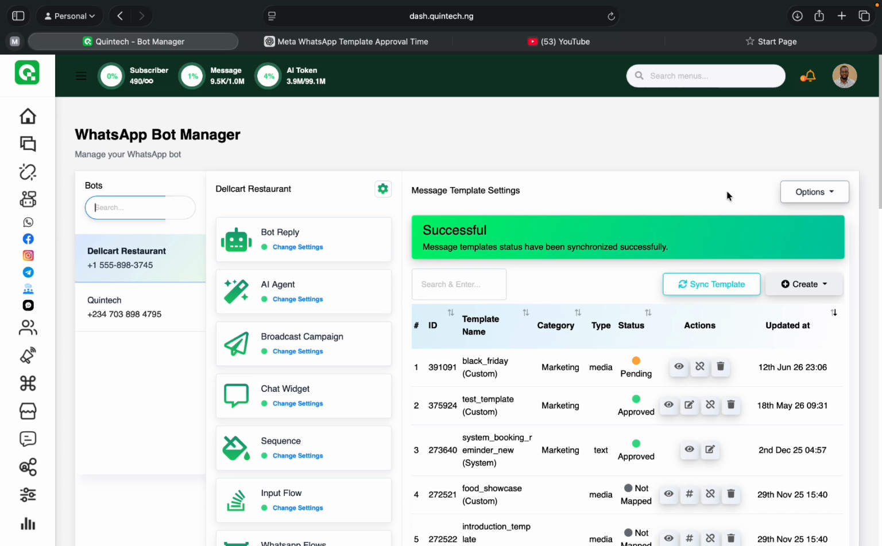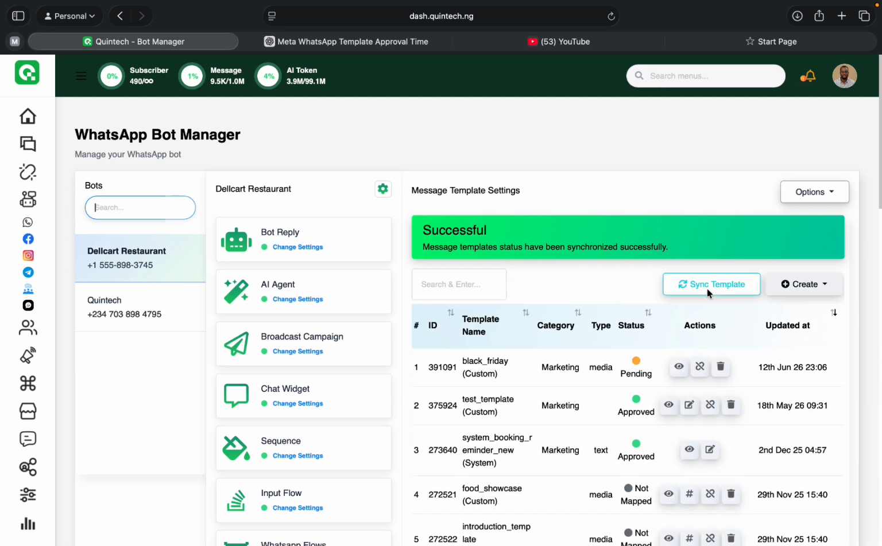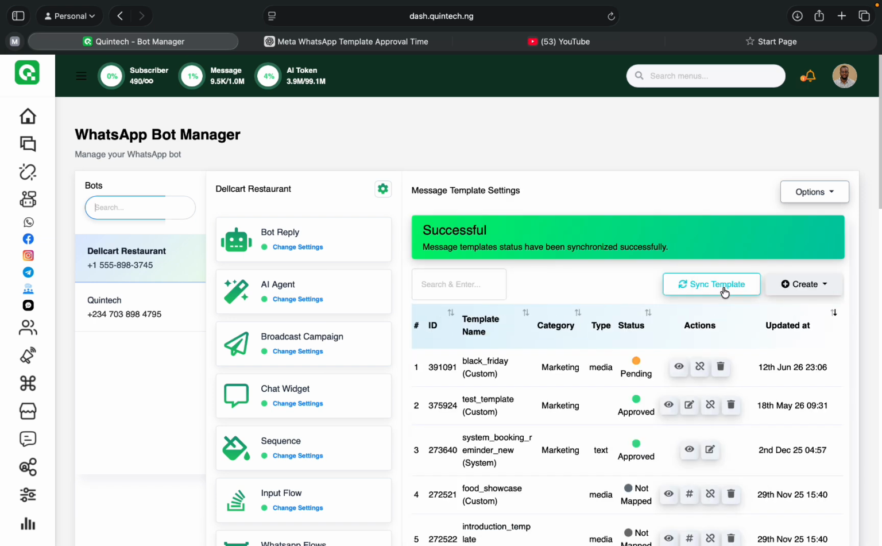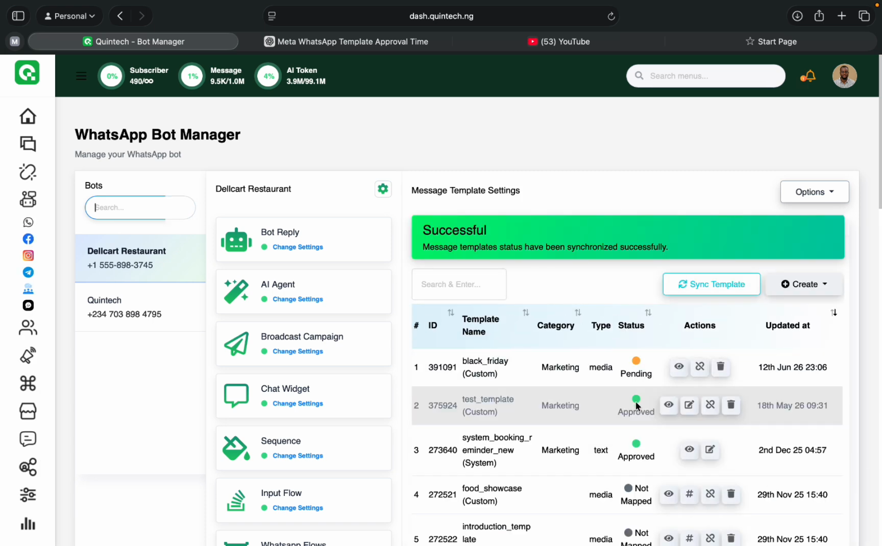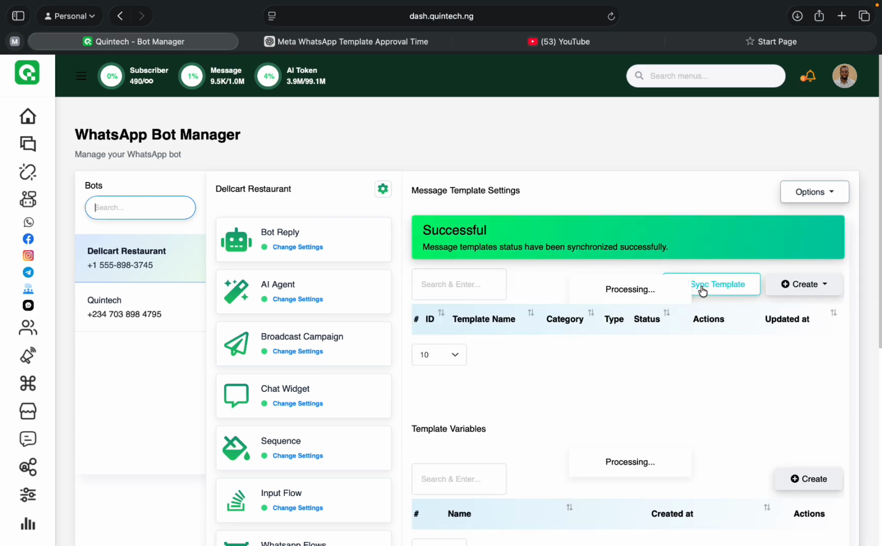So let's just quickly continue to sync these templates until it is approved. Click on sync. You continue clicking on sync just for you to see when it is approved. When it's approved, of course, you're going to see it change to something similar to this. So let's sync again. While we're waiting for that to be approved, let's move on.